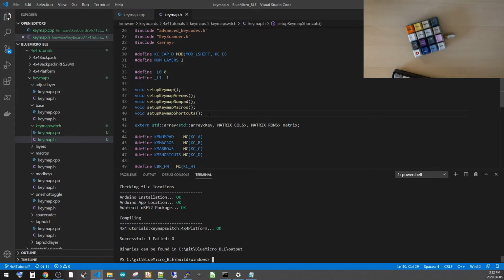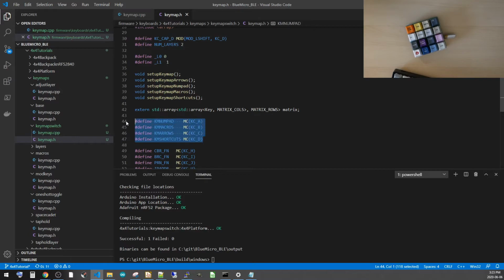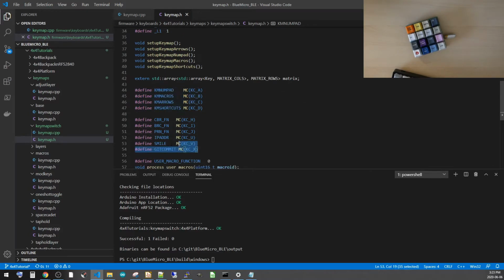So we've created four different functions that are similar to the setup keymap. Now this setup keymap is the one that automatically gets called whenever we boot up the keyboard. But these other ones can be called by the setup keymap or by macros. We've defined four macros anchored on A, B, C, D here. We've got some of our pre-existing macros from last time around.